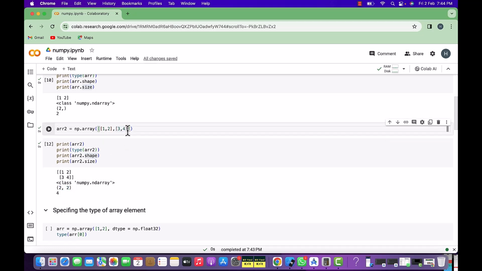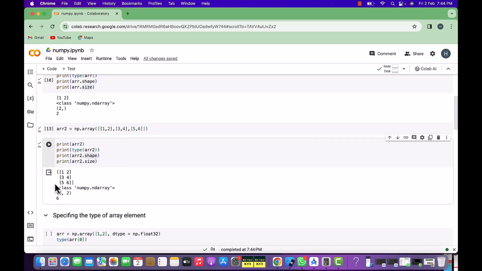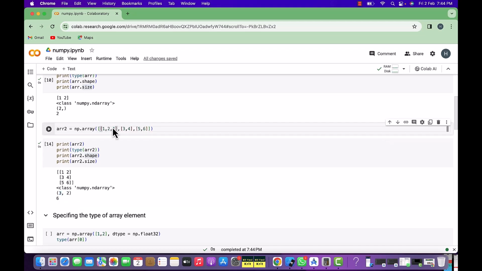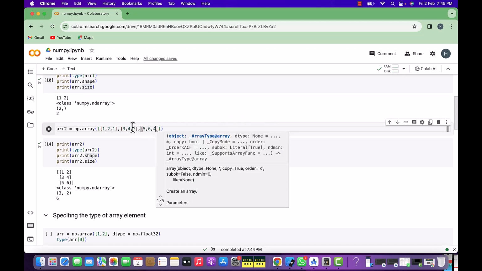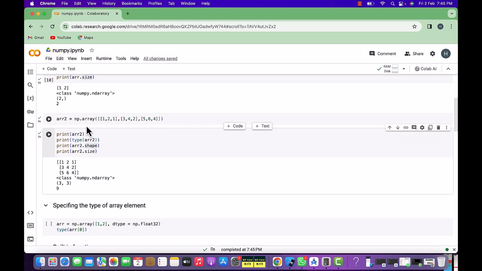Similarly, if you want to add another row in this array, then you can add square brackets here and add the elements like 5, 6, and then we are going to run it. After that let's print the properties. There you can see now there are 3 rows inside our array and 2 columns. And if you want to add one more column, then you need to specify the third element inside each row. Let's print the properties. There you can see we got 3 rows and 3 columns inside our array. So that's how you can create an n-dimensional array inside NumPy.